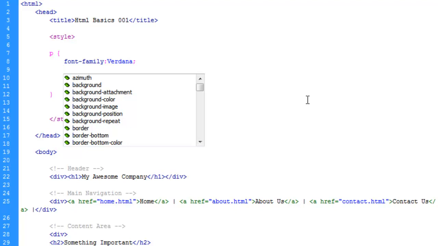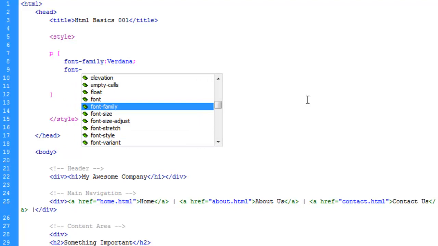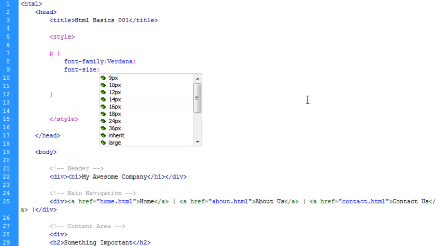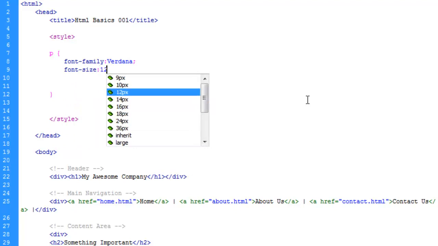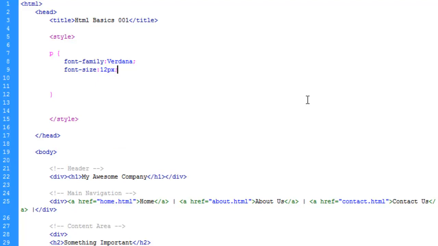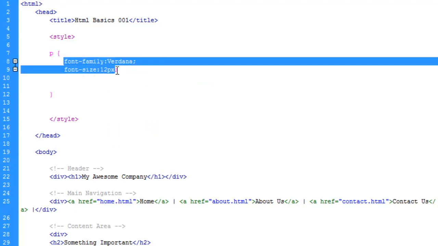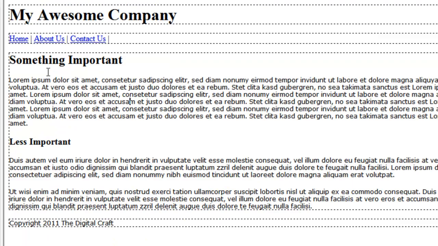The next thing we're going to do is make the font size just a little bit smaller. We're going to make it 12 pixels. When the document loads, every paragraph on the page will now adopt this rule. And here you can see.